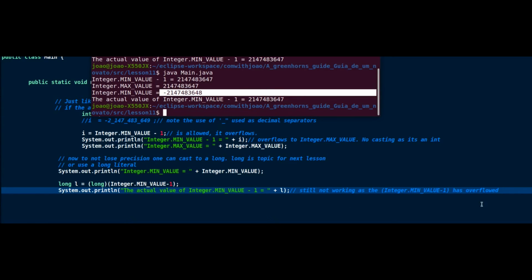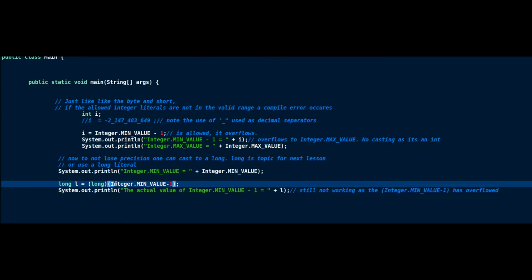That's because this result here gives me an int value, because I've got an operator that gives me an int value, and it's overflowed or underflowed in this case, and then I'm only casting it to a long. So it's already done its calculation and then cast to the long, so that won't work.